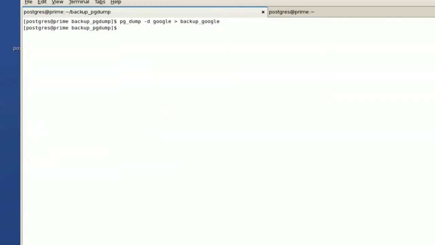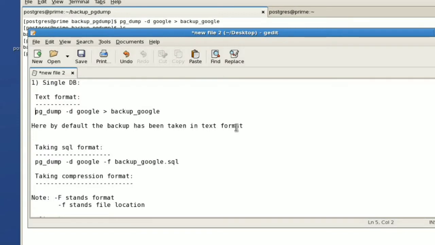Here I haven't used any format for that output file. Now I am going to verify the file format by using file backup_Google, which is our output file name. It is text. By default, the backup is taken in text format. Now I am going to take a backup in SQL format.